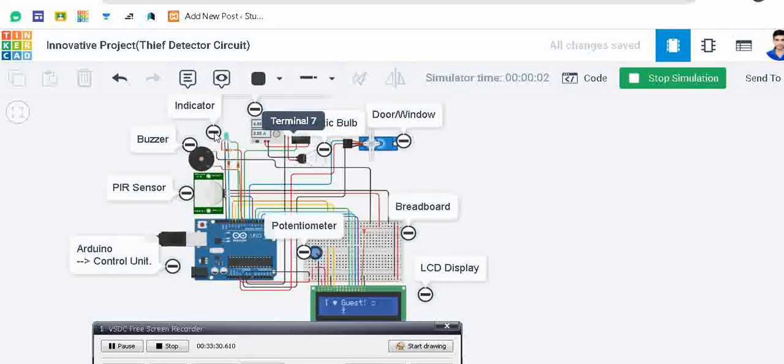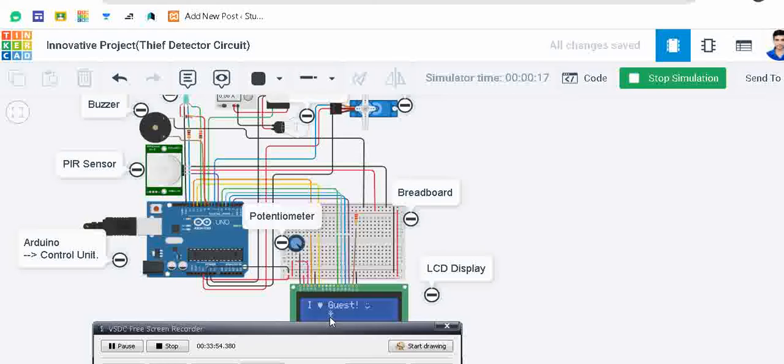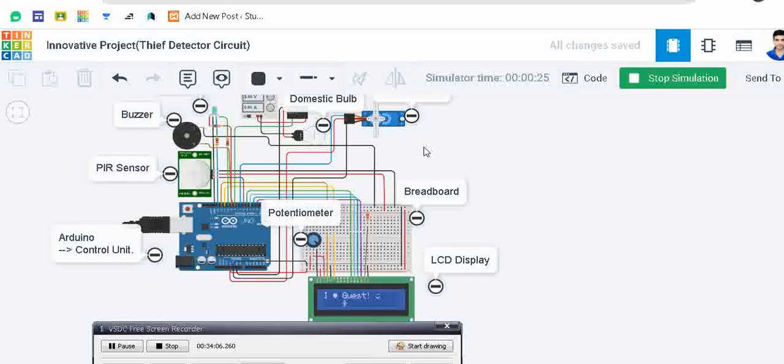You observe here our LED bulb starts glowing in blue color, and the servo motor rotates 90 degrees from 0, and the LCD displays "I heart guest", that is "I love guest", with a smiley face, as you can see. And here one character is rotating its hands, arms up and arms down. Now we will observe some motions for the PIR sensor.